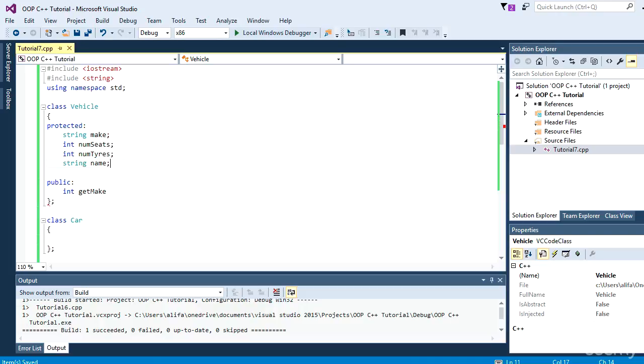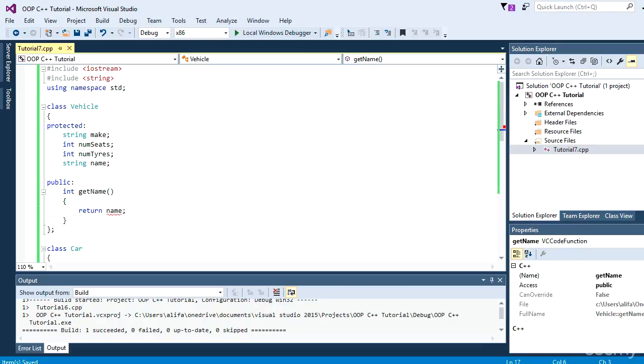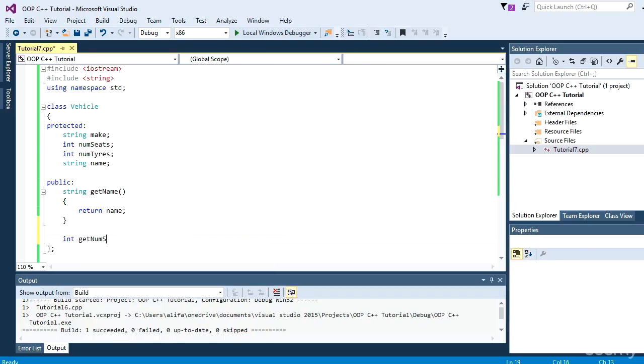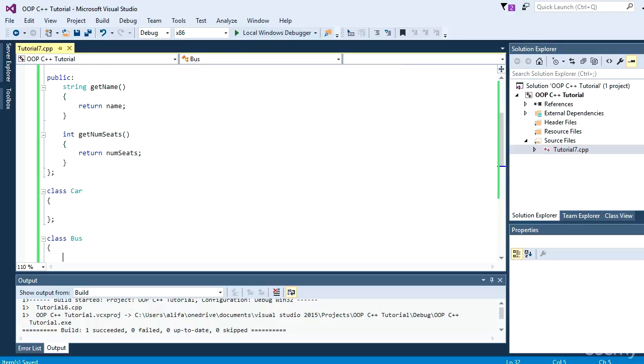Now I make public getter functions, which would simply return these values and would be accessible in the main because they are public and I'll be inheriting using the public access specifier. Okay, now this returns the name, sorry, string over here. Then similarly get num seats, and this would return the number of seats. Let's just work with this at the moment and we can make rest of the functions later.